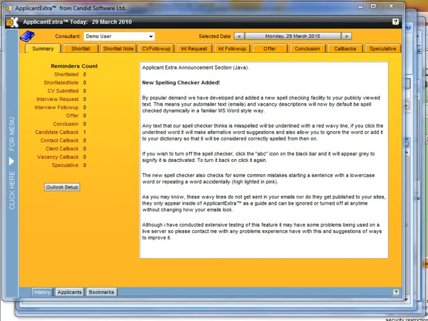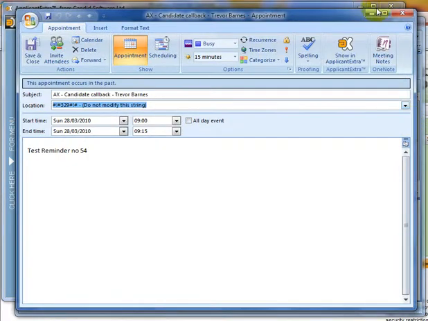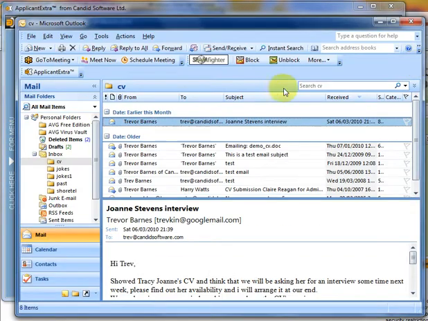Today we're going to discuss how ApplicantExtra can integrate closely with Microsoft Outlook. So first of all, we need to make sure that we've got Microsoft Outlook itself open, and once it's open you can then log into ApplicantExtra via the Java option on the login screen. You can use Outlook 2003, 2007 or, coming up, 2010.